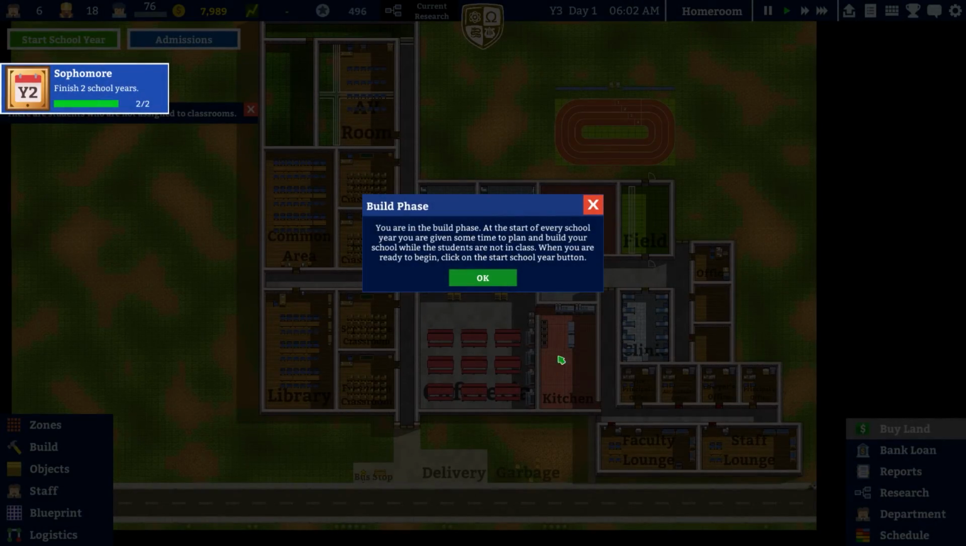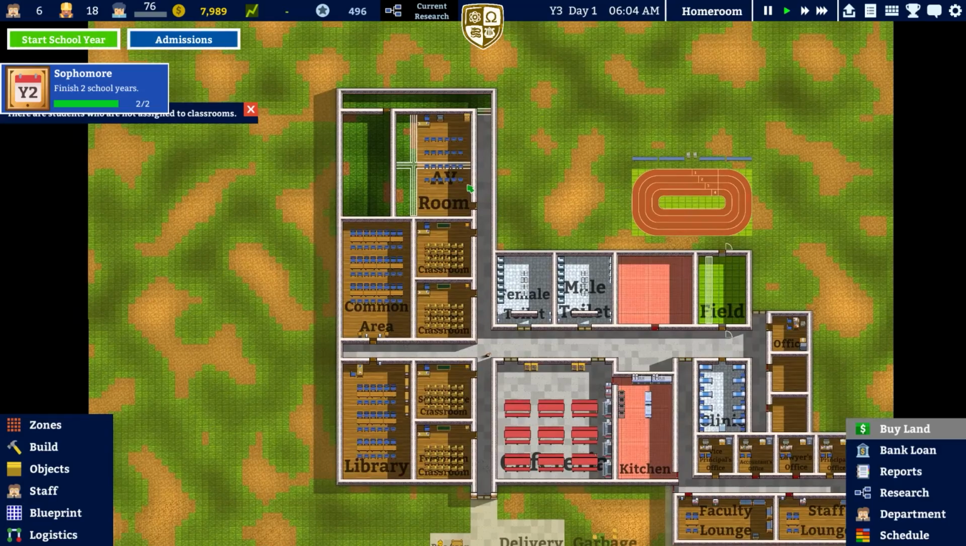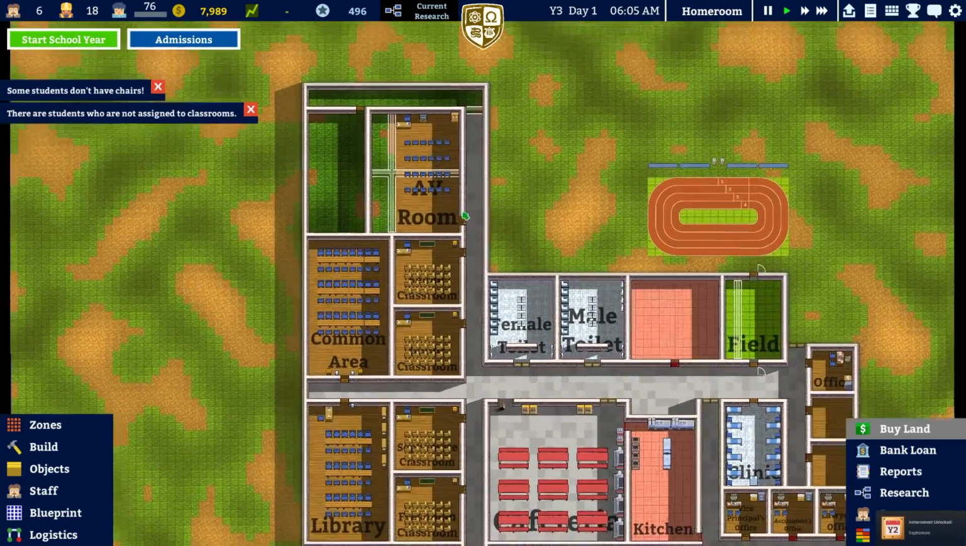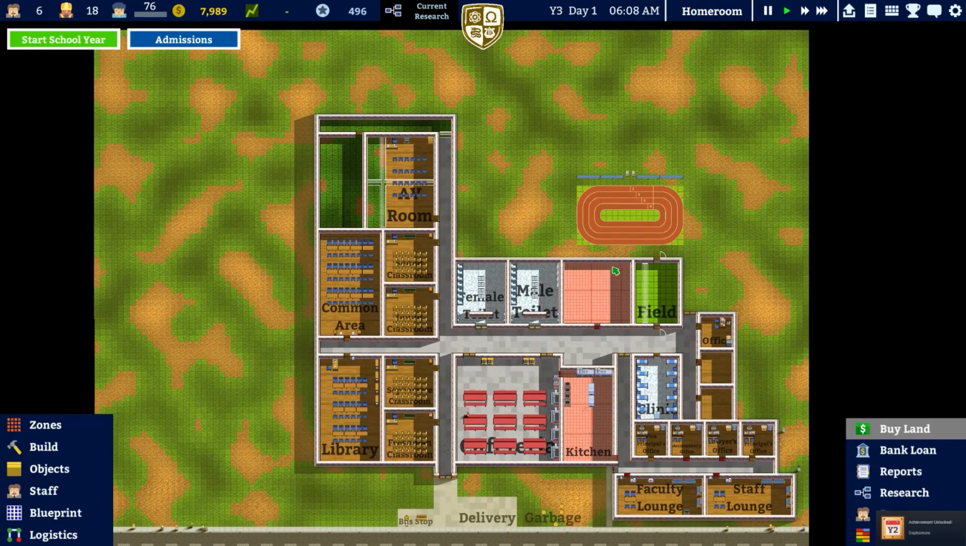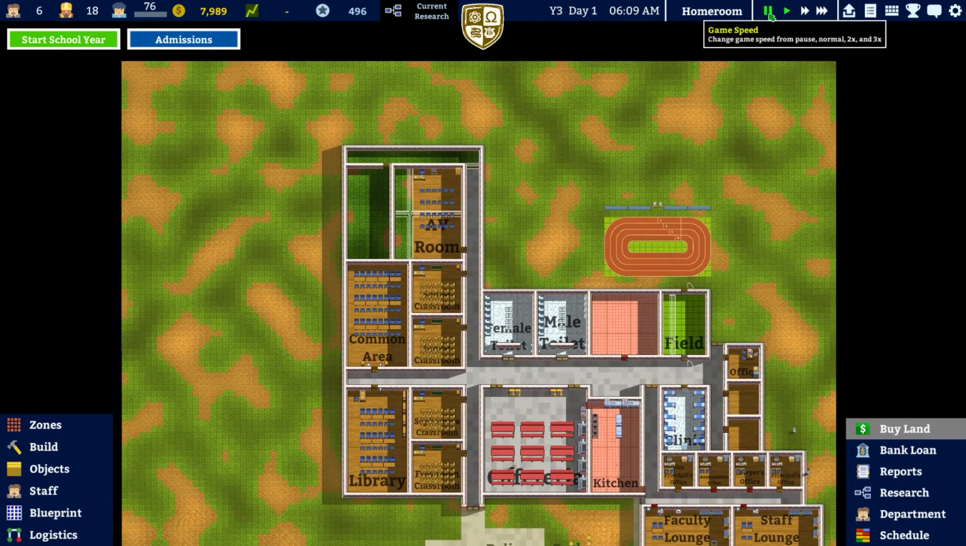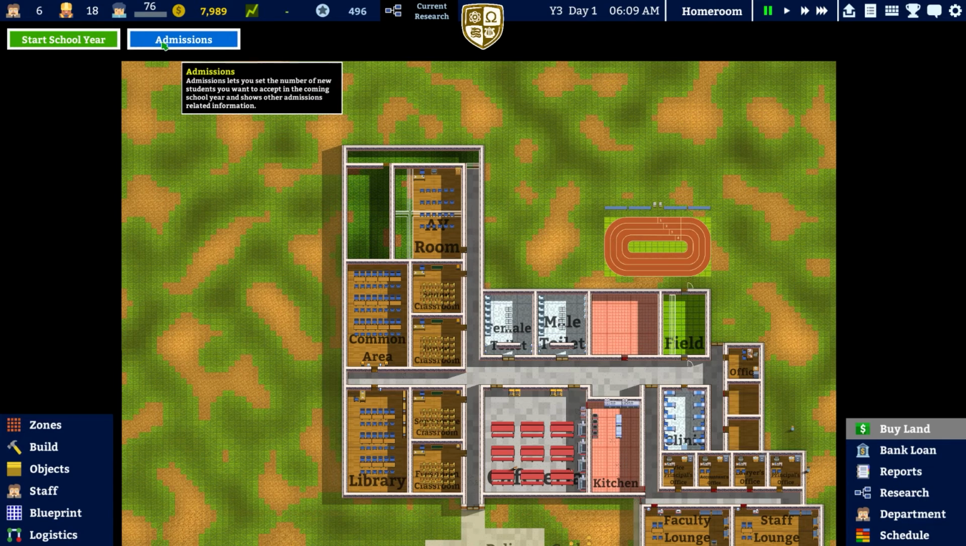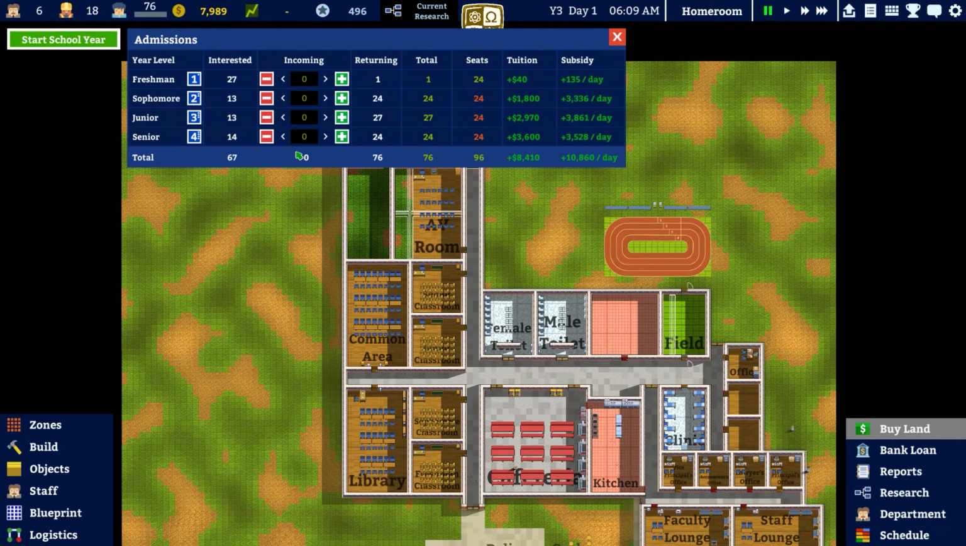Right, next school year, we start. We're in the build phase, yes, we're aware of that. We have changes to make over in the AV room and over here and all that sort of thing. So next episode, we will crack on with doing all of that. We will also set up the admissions as well, because obviously we do have some returning, so we need to sort that out.